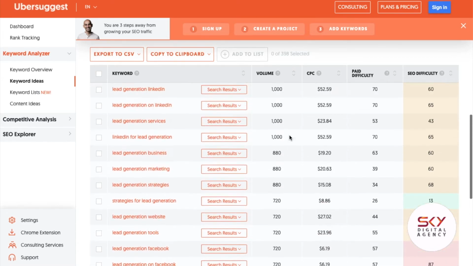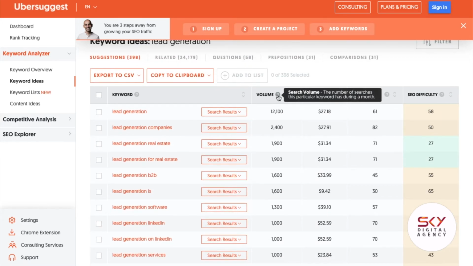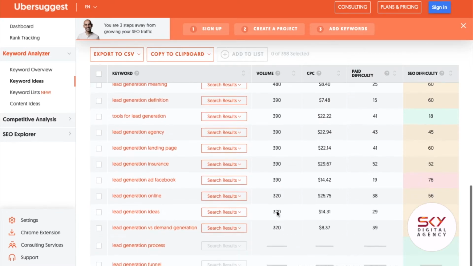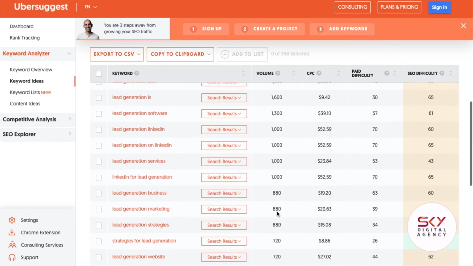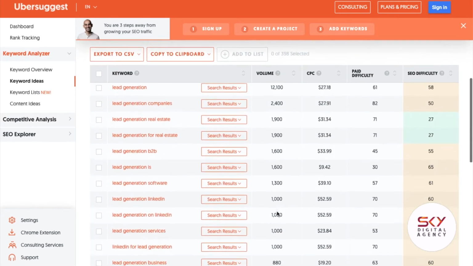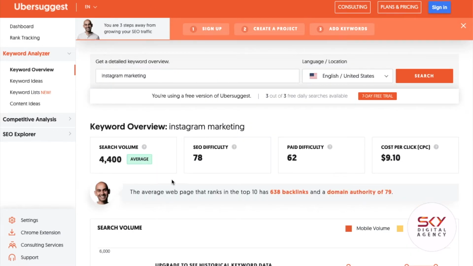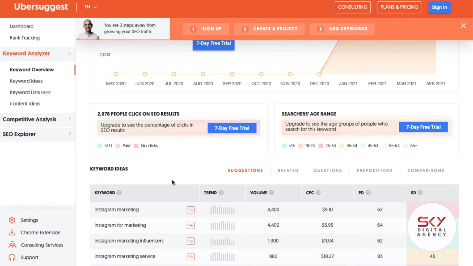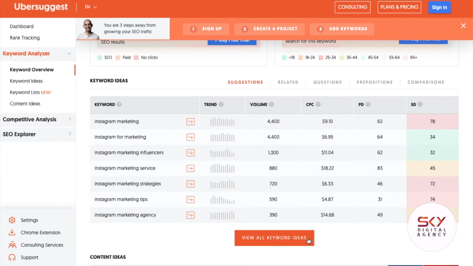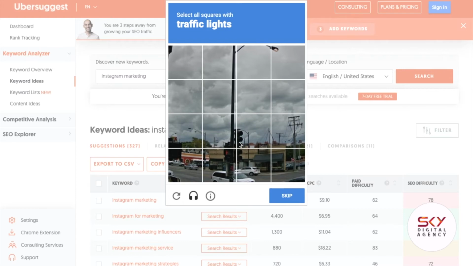Okay, so you want to check against the volume, and this is actually per month, all right, during the month. Okay, so I think that if you're somewhere between thousands, I think that's relatively good volume. 12,000 is definitely really good. Okay, let's look at Instagram marketing, but this time around, let's do a bit of a comparison.